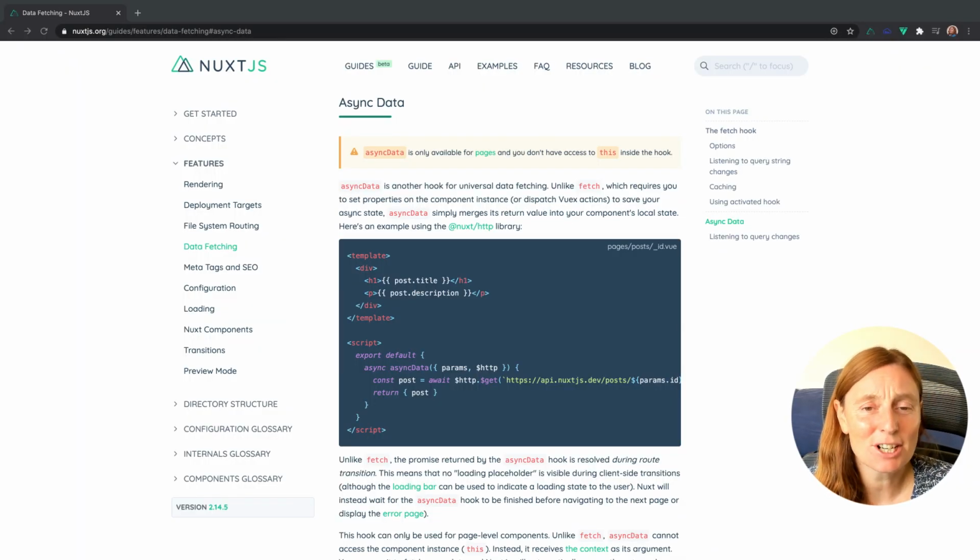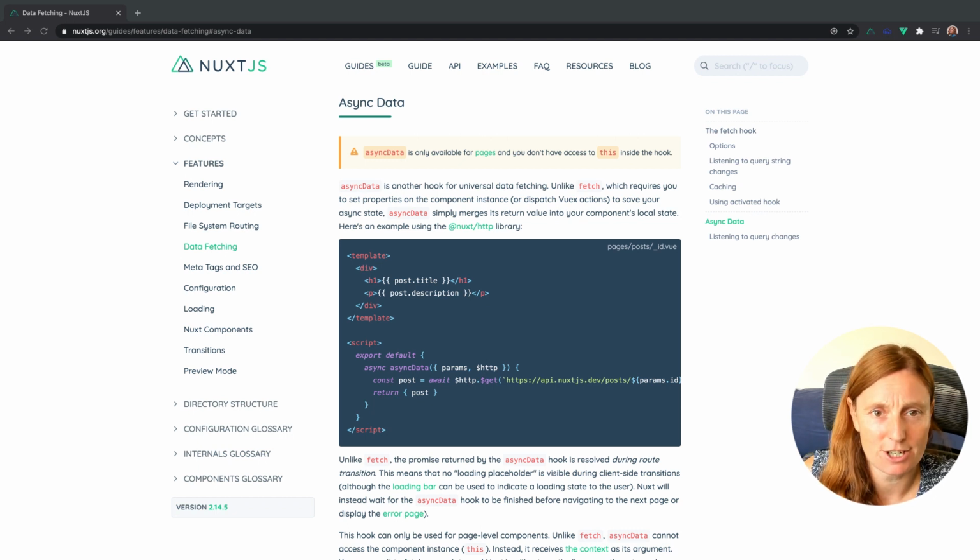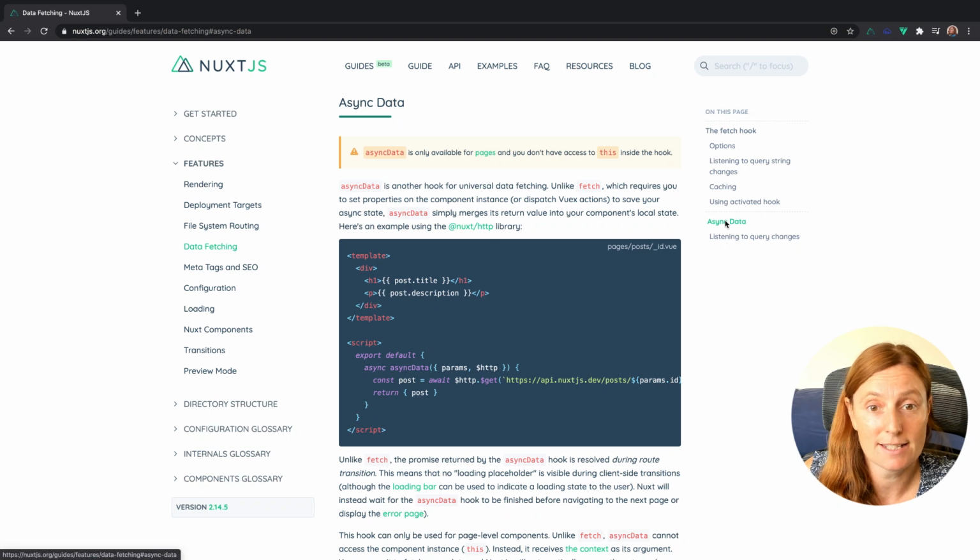Hey everyone, today we're going to look at async data, how to fetch data from an API. So basically in our documentation, under guides, we have everything split into books. So we've got a features book, and under features book, we have data fetching. If you go to data fetching, then over on the right hand corner, you have your table of contents, and you just click on async data, and it's going to bring you to this part of the page.